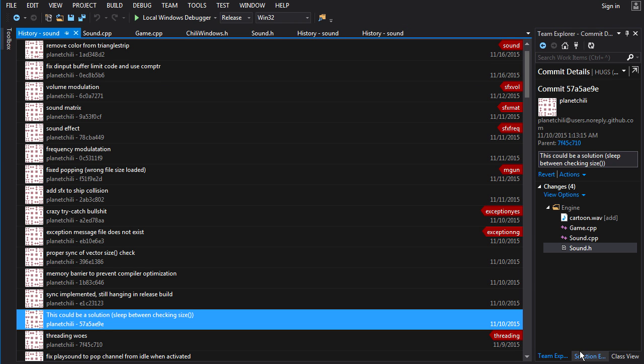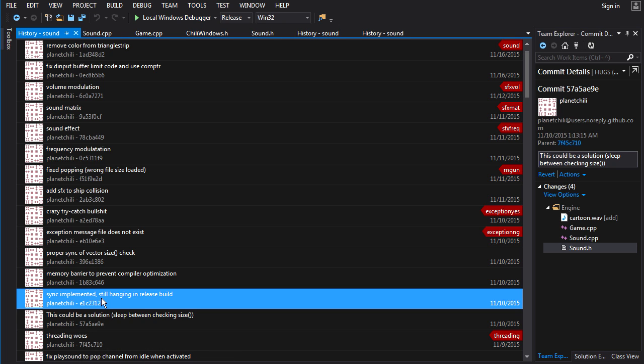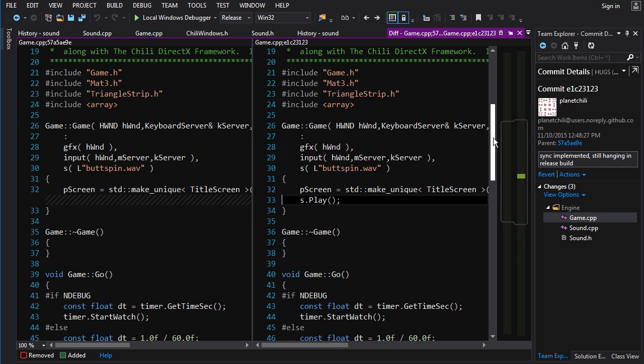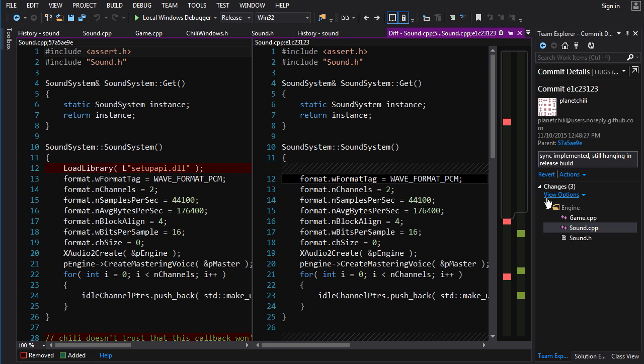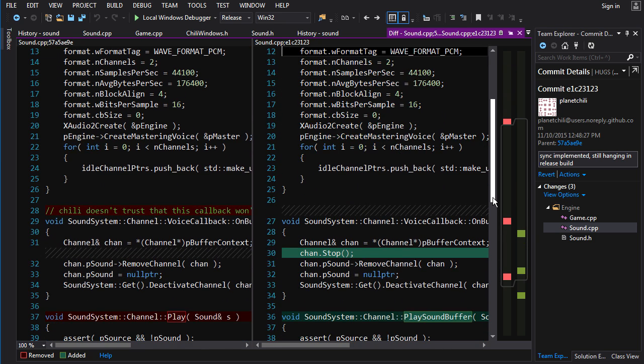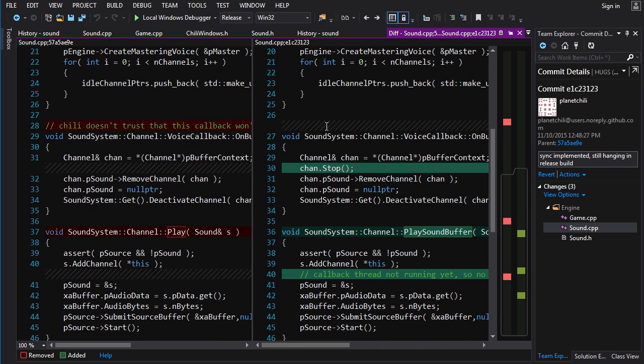Let us continue on. So this was: sync implemented, still hanging in release build. What did I do here? What is sync implemented? So here we play the sound. What do we do here? Here I get rid of this because, like I said before, it didn't make any sense. I get rid of this comment.